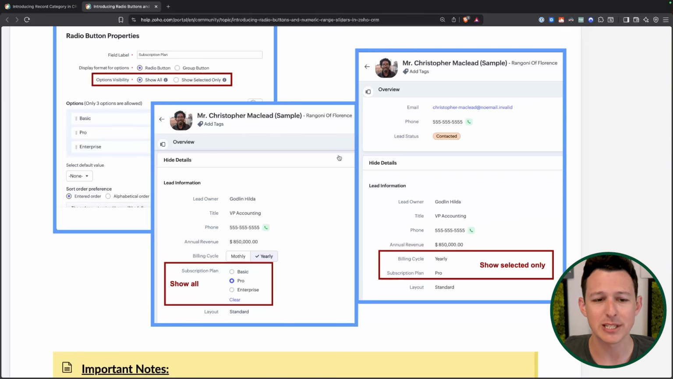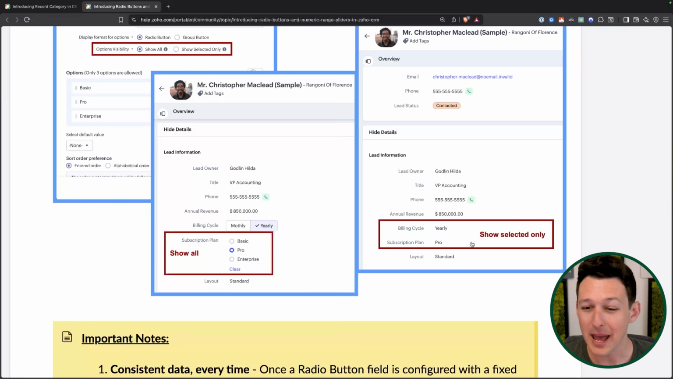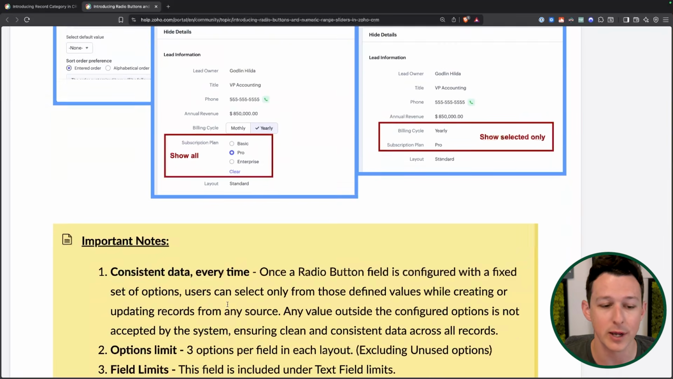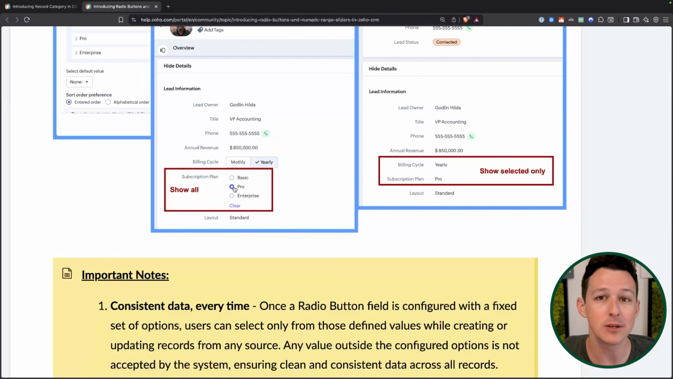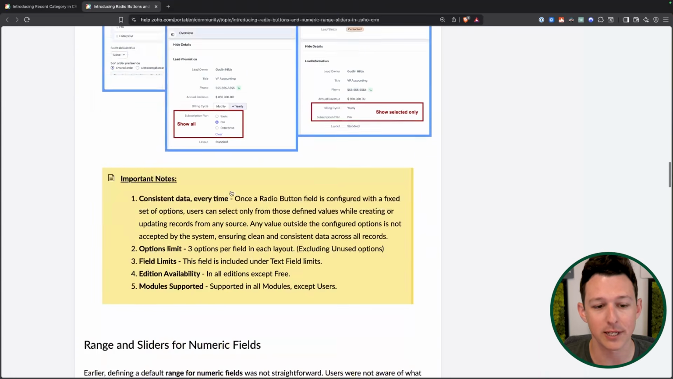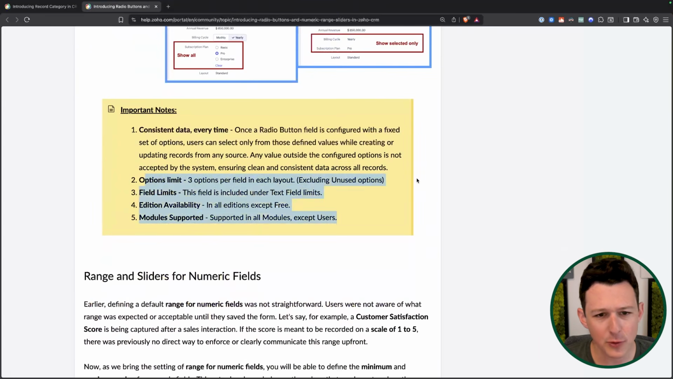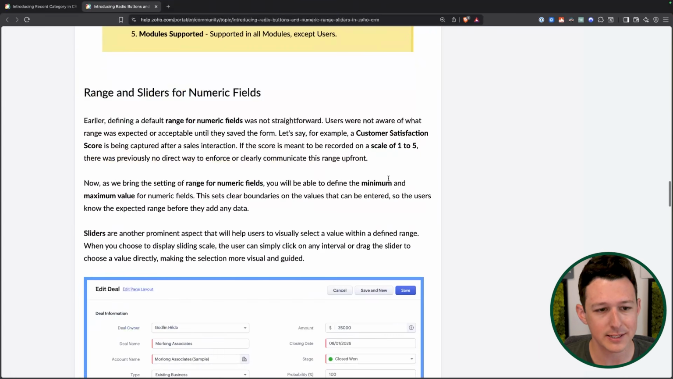So just a choice of how you want that to look. If these are things that are generally just going to be selected upon creation, I'd probably go with show selected only. If you expect it to change over time, you might want to just show all to make it a little quicker and easier for users to see what options are available for that particular field. So pretty minor, 3 options total, good for those quick selections.